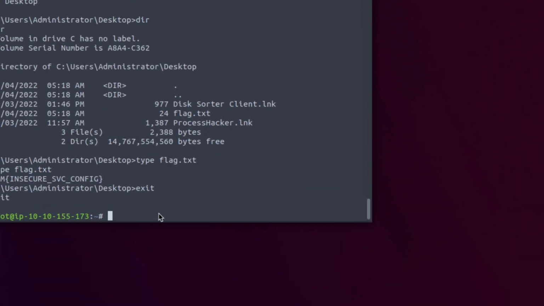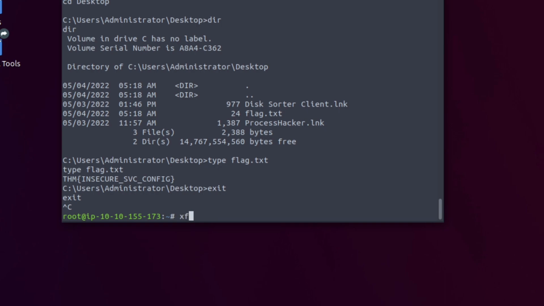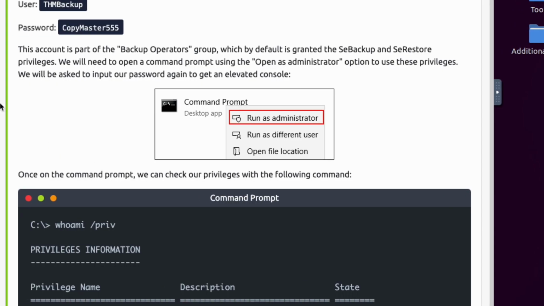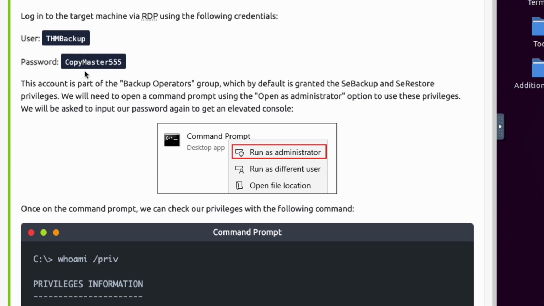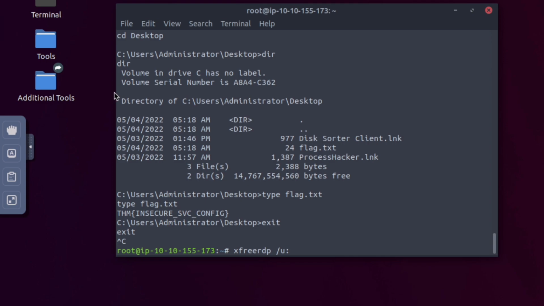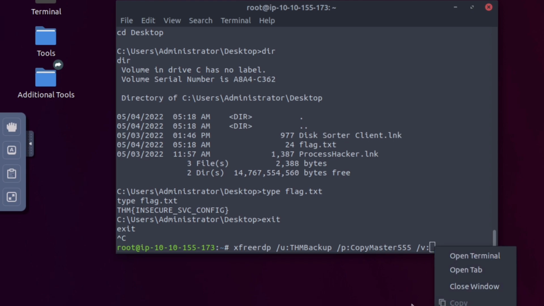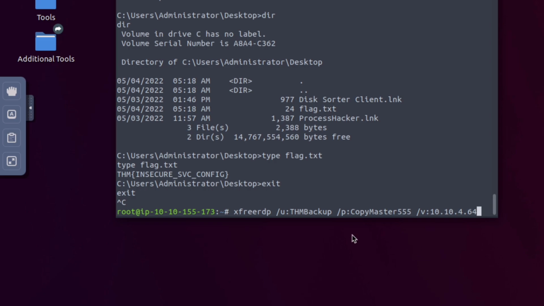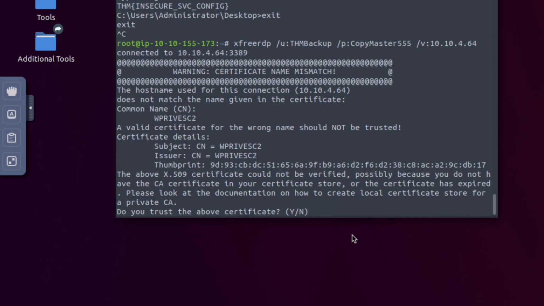Okay, so inside our Linux machine, the most reliable tool I've found is xfreerdp. You do U for the username, which was what exactly? It's THM backup. And then the password is copymaster555. So THM backup, and then you do P for the password, which is copymaster555, and then V for the, I guess, virtualize, or I don't know what that stands for specifically, but we're going to paste the IP address over here, and that should work. And yes.